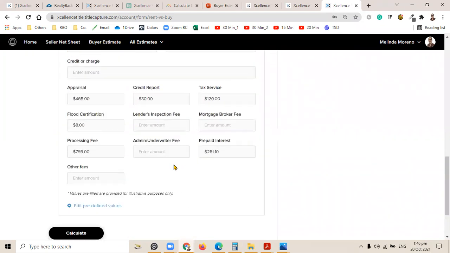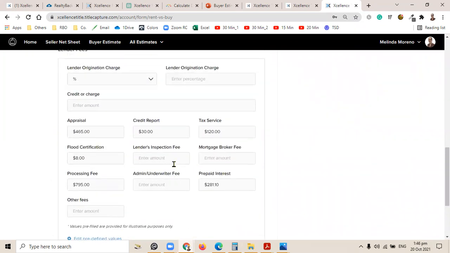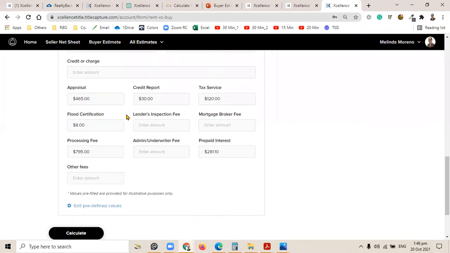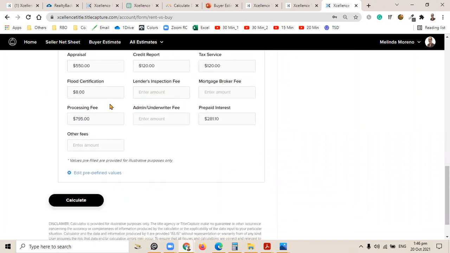And the last one that we have here is lender fees. So let's go ahead and fill out this section. So for this section, to get the information, speak with the loan officer. But for now, we're going to use the numbers from Xcellence Mortgage. But any questions you might have, feel free to reach out to Xcellence Mortgage as well. So appraisal, let's use the same number, 550. Credit report, $120 for husband and wife. Credit certification fee, $8. And processing fee of $7.95. And an underwriter fee of $9.95.